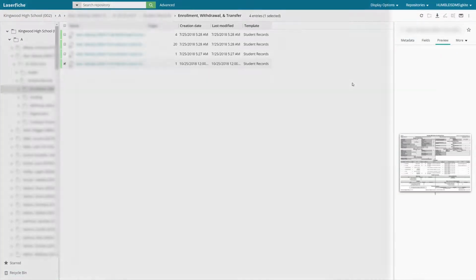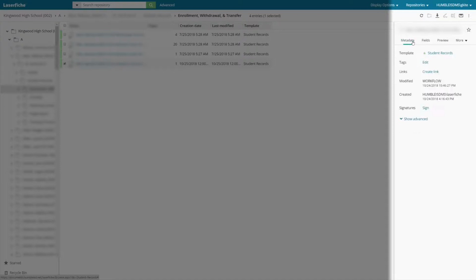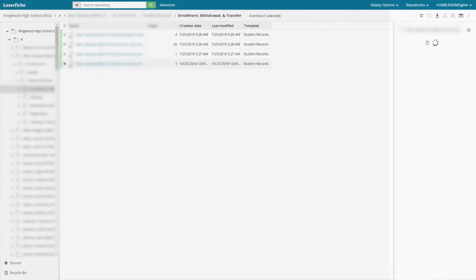The Details panel on the right side of the screen can show you several things. If you have selected a file by clicking the checkbox to the left of its name, it will generate a preview of the file by default. You can also see various details that have been assigned to it in the Metadata and Fields sections.